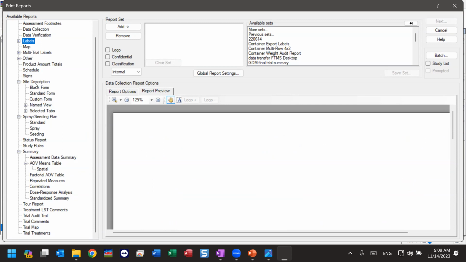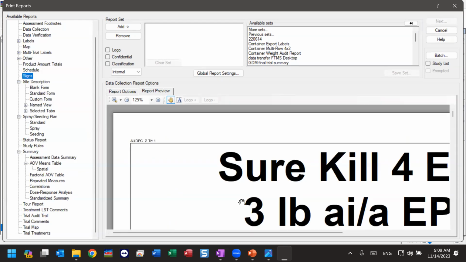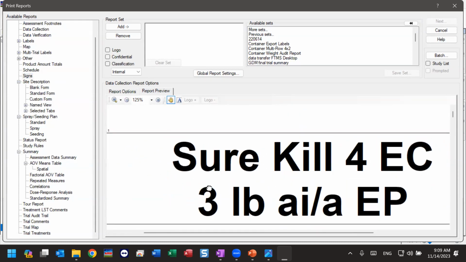Moving down this list, there are also signs. Those are just plot signs. So they're basically the same thing as a label, except really huge to fit just one page, one page, to have a sign for each of your plots.